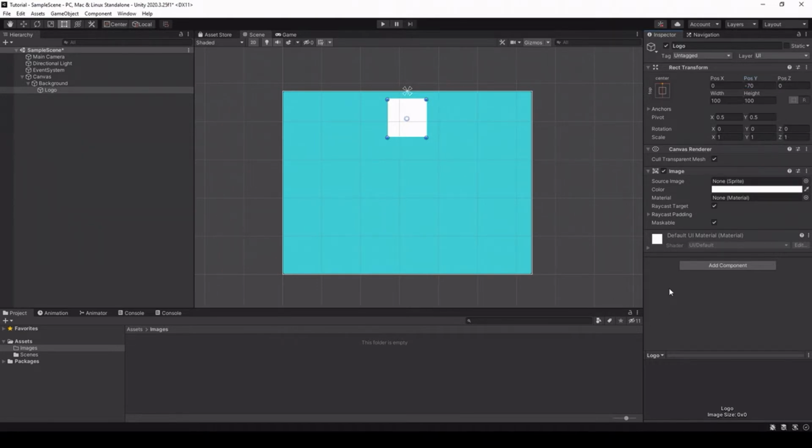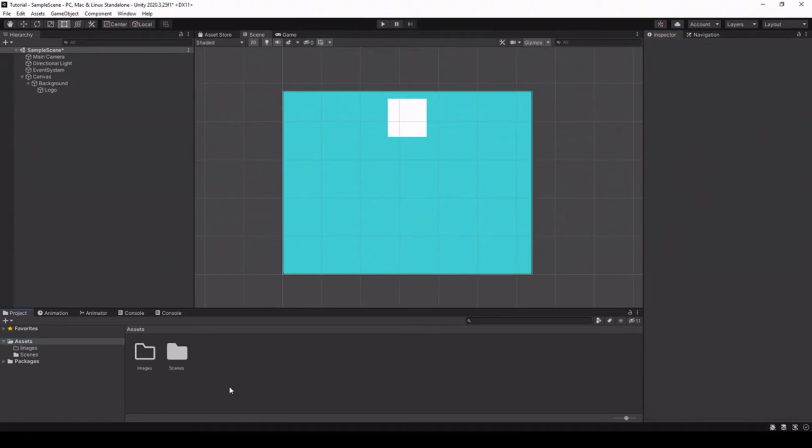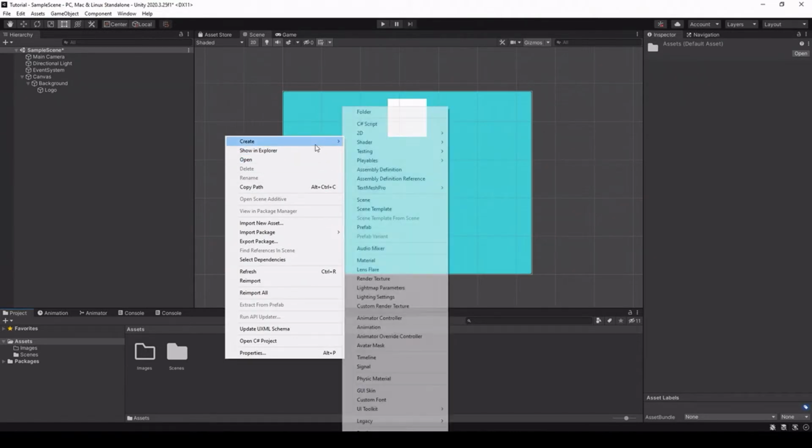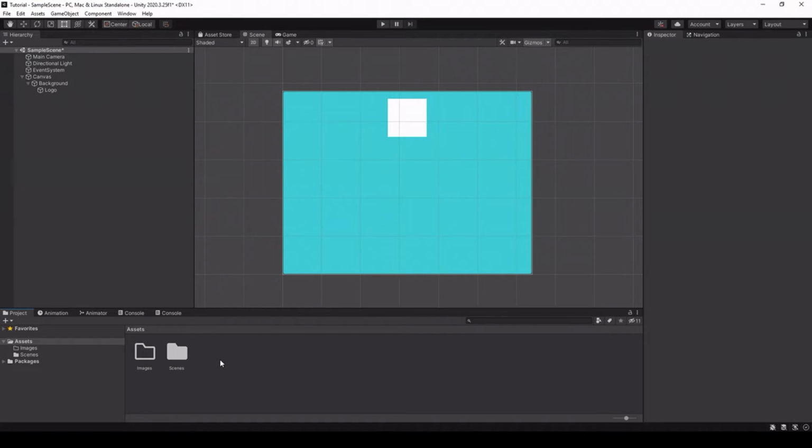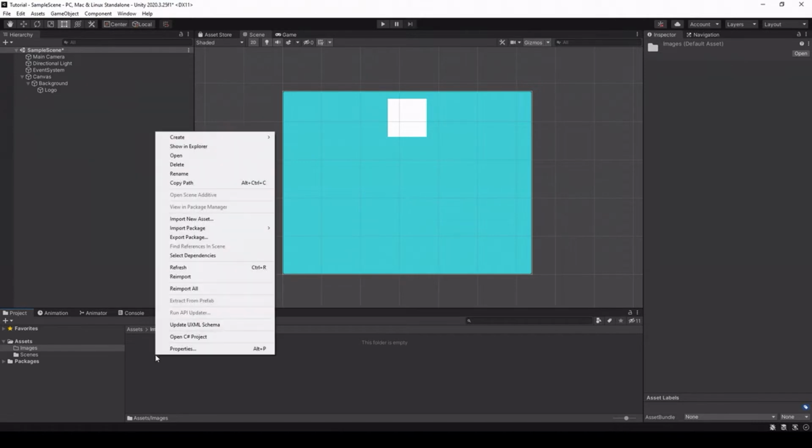So we have this blank square. That's because we haven't added an image yet to our image component, and I will go through the details of this in a second. But for now, I want you to go to Assets, and here I will create a folder. Well, I already have, but I'll show you how to create a folder. Create and then folder. So right-click, create folder. And I called it images. It's just for my personal organization.